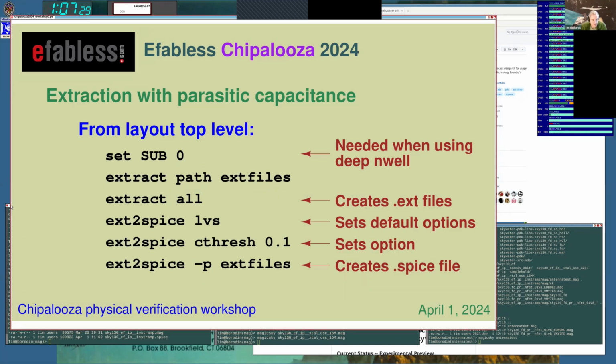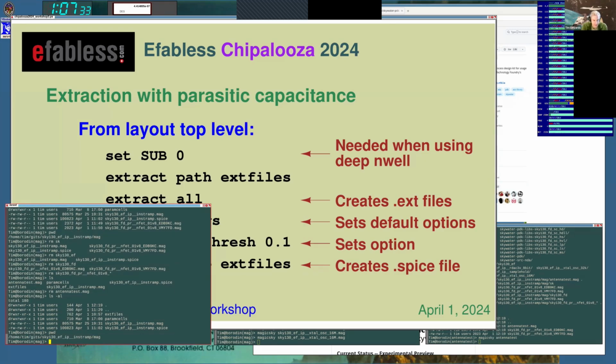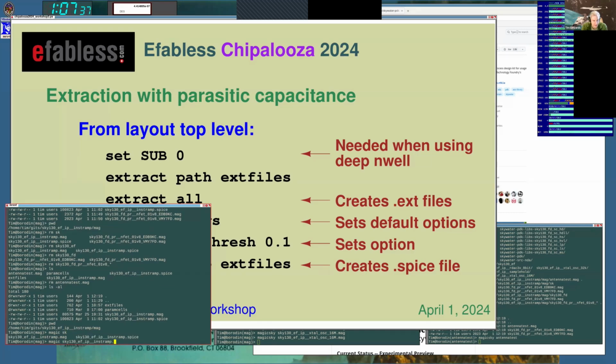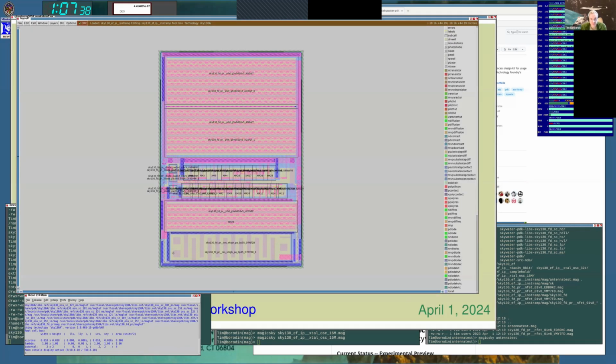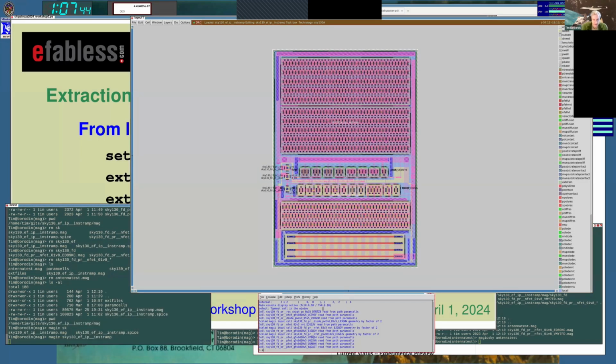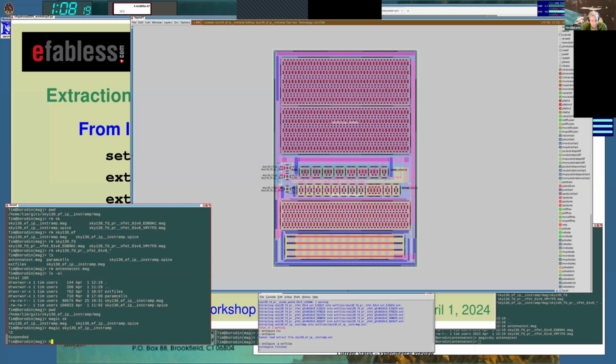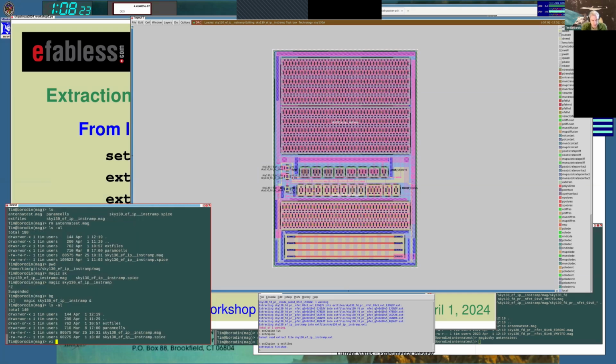So just really quickly, here is my example layout, the instrumentation amplifier. Just a quick look at this. If I do extract path text files, extract all, X to spice LVS, X to spice. Try that again. Extract X to spice LVS, X to spice. Ah, I forgot the -p X files. That's what happens when you use the path.